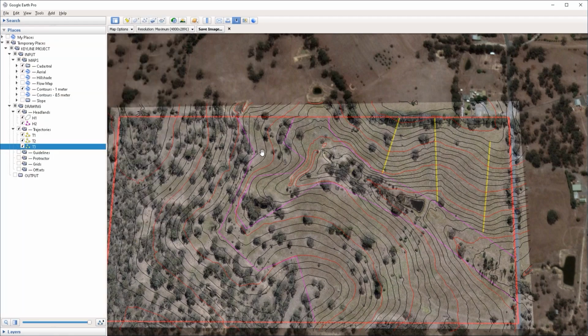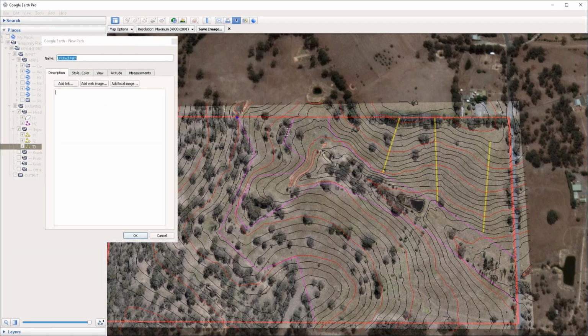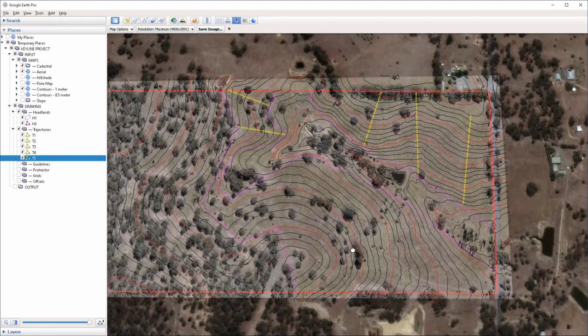Now we may also want to have a pattern in this small patch of land here. So I'm going to create another trajectory for this primary valley here. I'll call this T4, and another trajectory for the primary ridge here. So I'm going to call this T5. And now finally we come onto the big ridge.